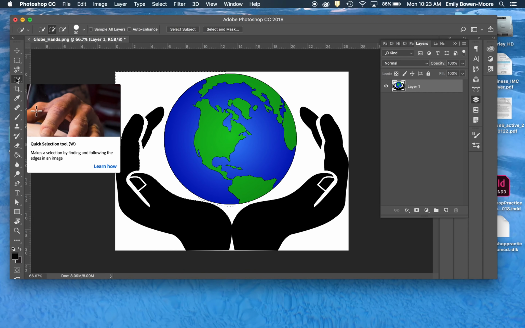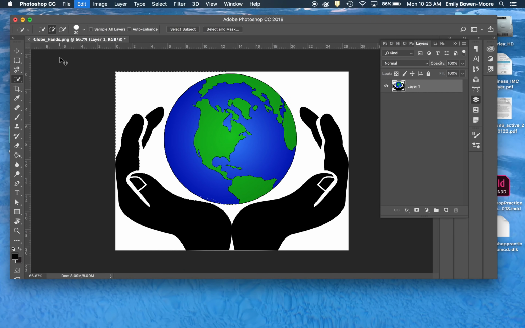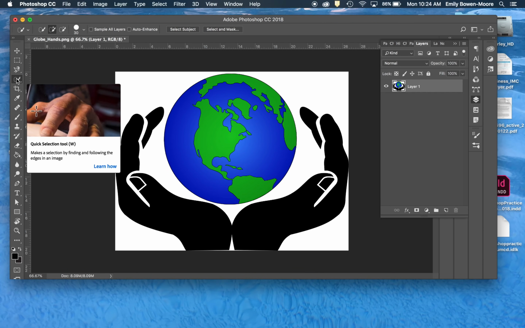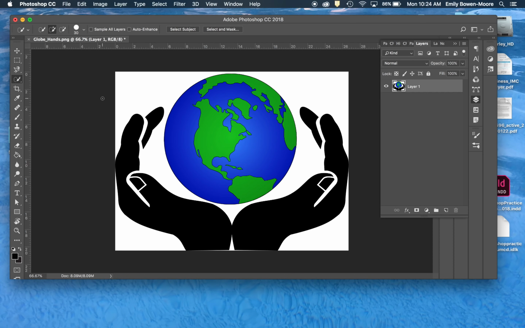For this practice, however, we are going to use the quick selection or the regular magic wand tool because it's the easiest in this case. But again, these three selection tools, the marquee tool, the lasso, and the magic wand, are all types of selection tools that you can use when you're grabbing images or cutting things out of a photograph or even lightening a certain area.